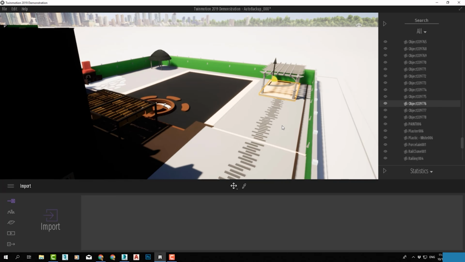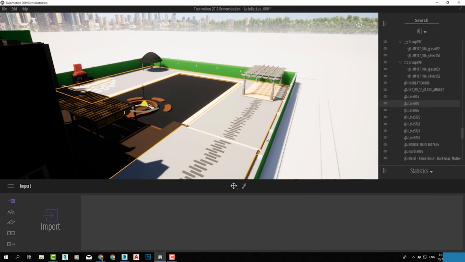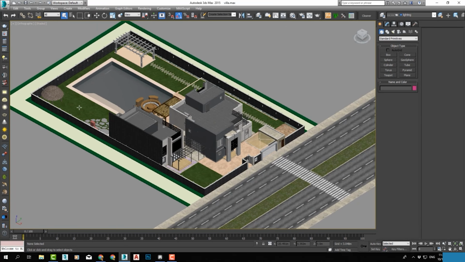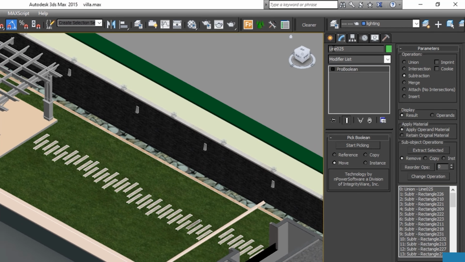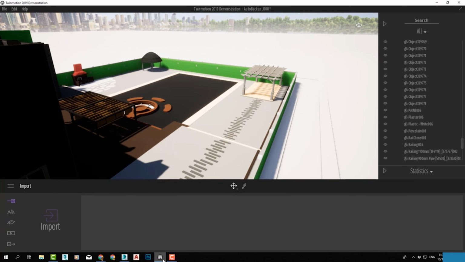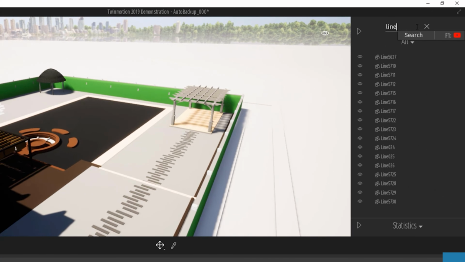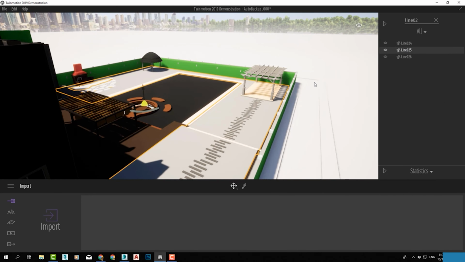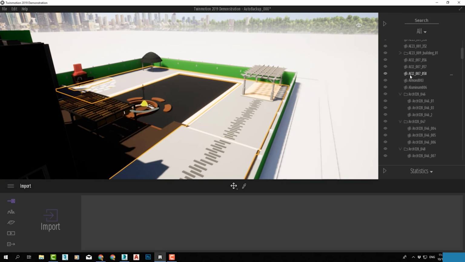If it's difficult to select an object in the viewport like this land here, I can go to my Max file and know its name. For example, this grass ground here, its name is line 025. I will get back to Twinmotion, and in the search I will type line 025, click on it, and it's now selected.